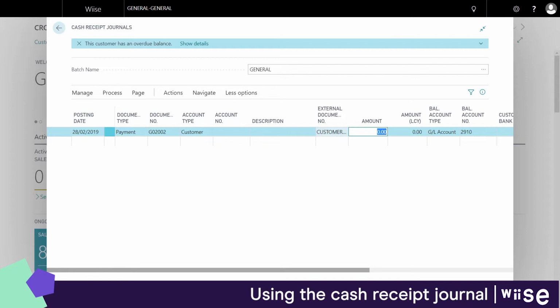It's important to note that there are two approaches to applying monies. You can either apply money to a one-to-one line basis per invoice, or on a one-to-many basis. One line applies to multiple invoices. This is dependent on how the customer receipts come through on the bank statement or how you prefer to apply the funds. In the account type field, select customer, and in the account number field, select the relevant customer account.